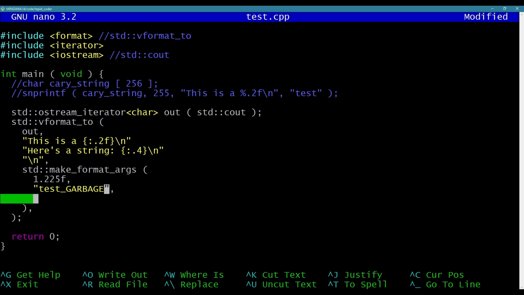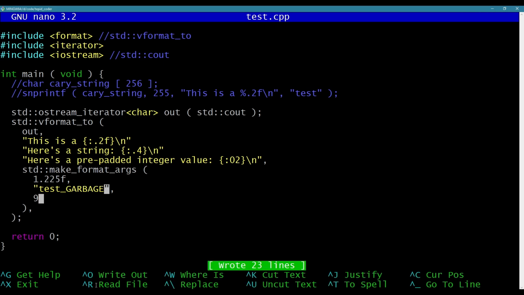Another thing I can do, let's see. So I can pad an integer value. So let's say here's a pre-padded integer value. So, okay, let's do 0, 2. So we're going to pad it to 2 characters with a 0. So if it's a number less than 10, it's going to put a 0 in front of it. So let's try it twice. I'm going to say 9 right now. Let's compile that and run it.